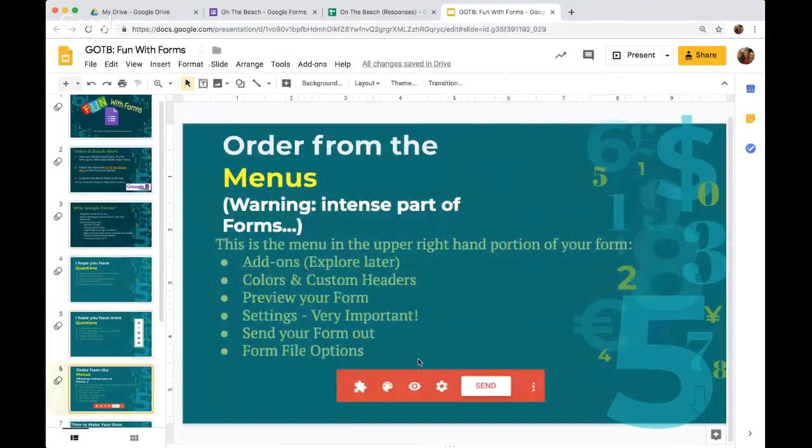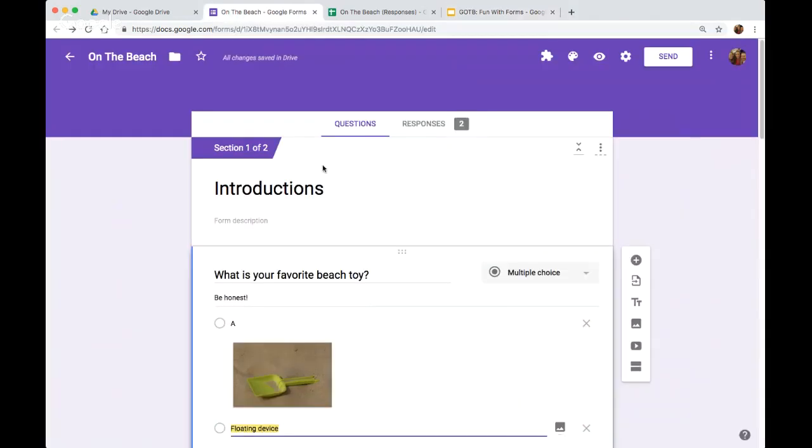Third and last part here, we're going to take a look at the menus. These can be intense at times. I'm going to have you explore add-ons later, if at all, because they can get you really caught up. Colors and custom headers, previewing your form, a lot of the settings, how to send your form out, and then some different file options when you're using your form. So these are all aesthetic, but they are important.